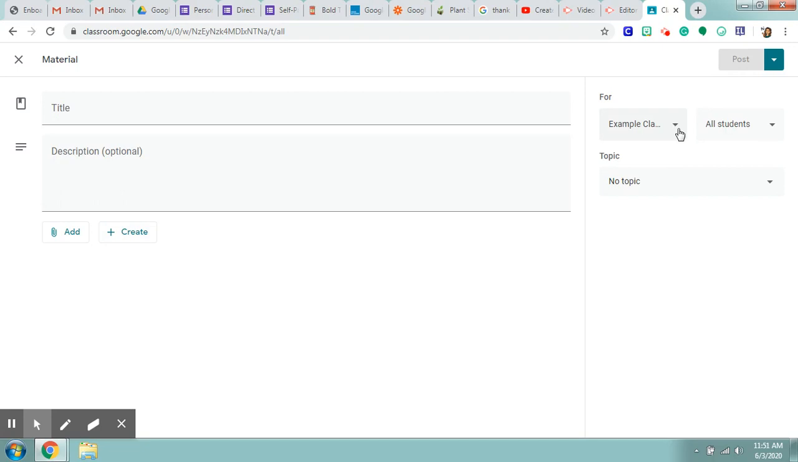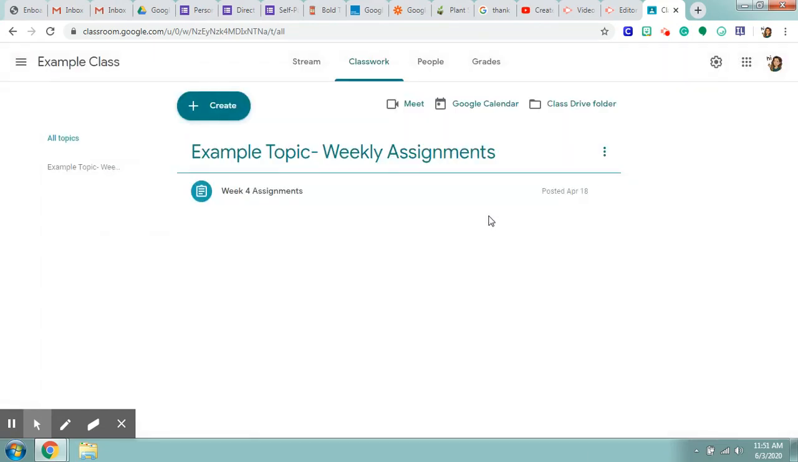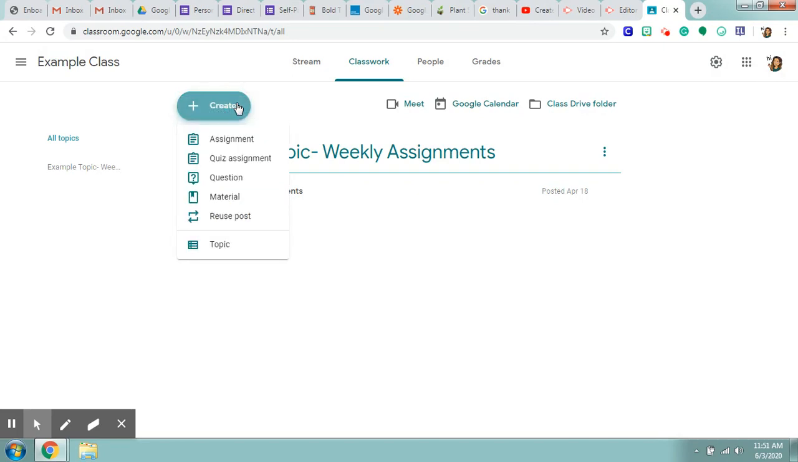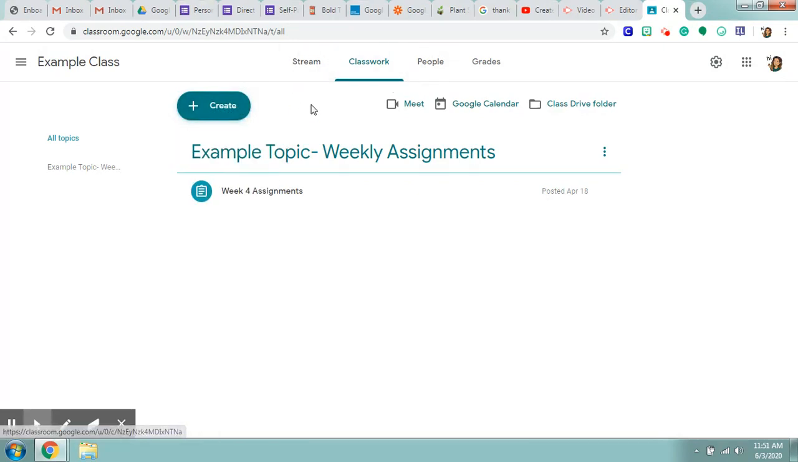Material is another way that you can add a form or create one from scratch again. The difference here is that it's not going to collect grades on the students automatically. It's not able to have a due date assigned to it. All you can do is select the class or the students and the topic, and that's it. So again, maybe for a survey, you might want to do that. Okay, and then those are the ways that you can add a form to Google Classroom.